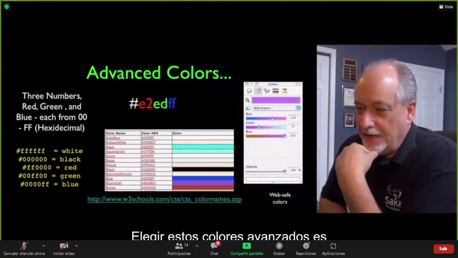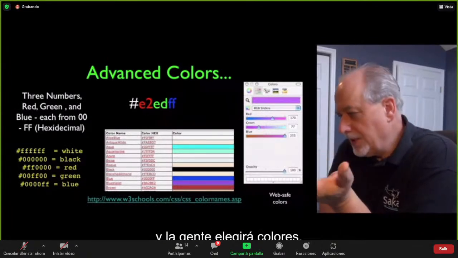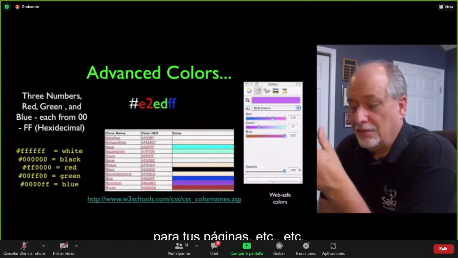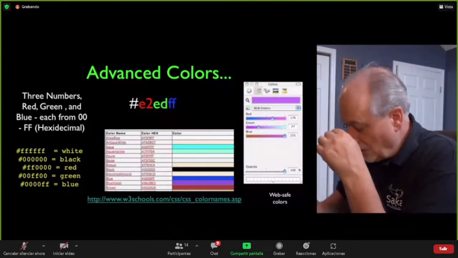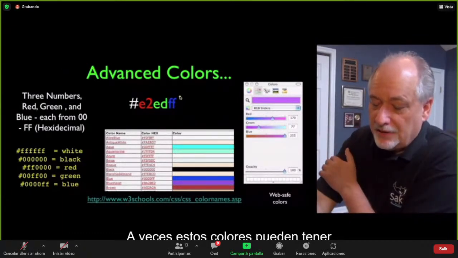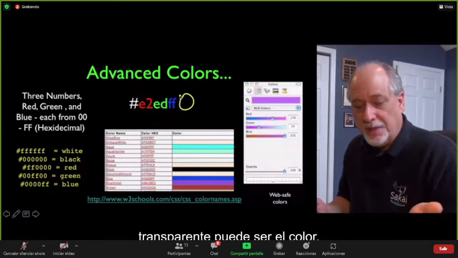Picking these advanced colors is way beyond my ability as a graphic artist, and people will pick colors. There are sites that help you pick palettes for your pages. Sometimes these colors can also have a transparency, a fourth set of two numbers that have to do with how transparent the color might be.